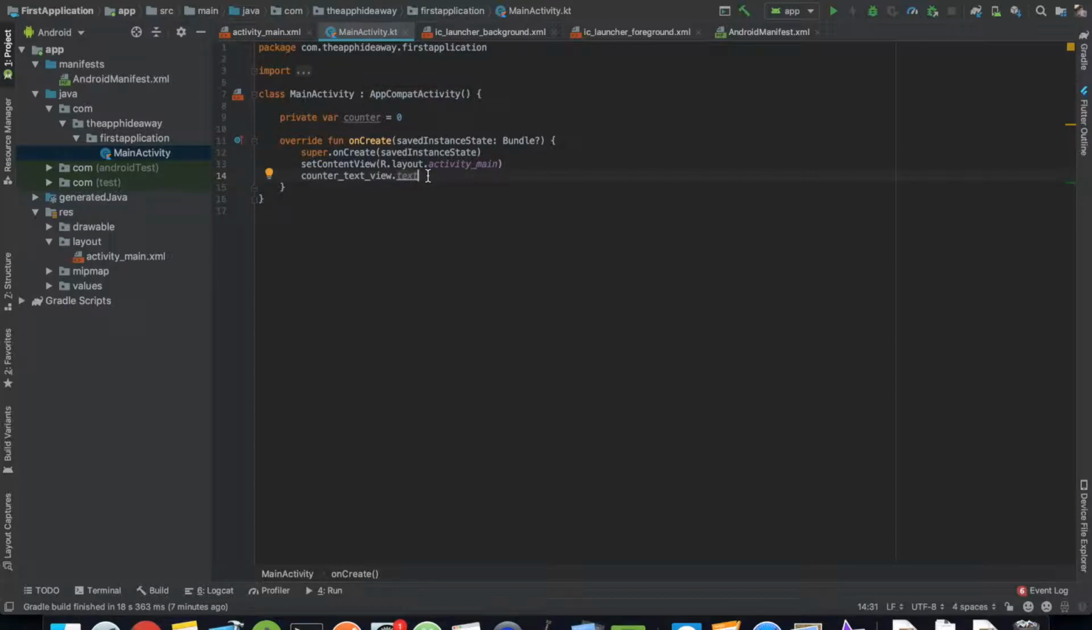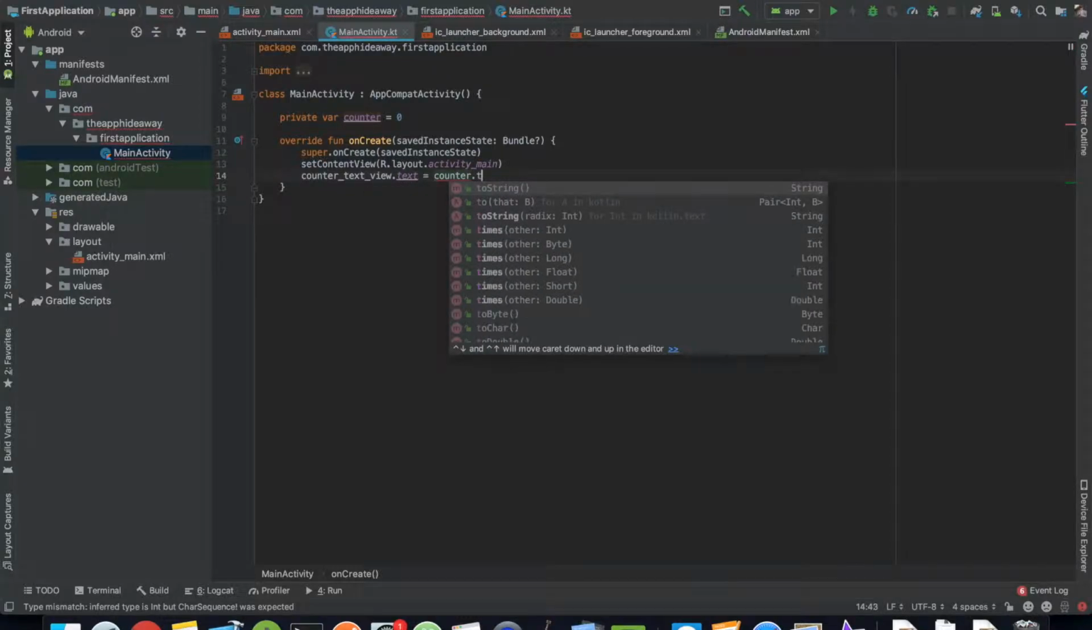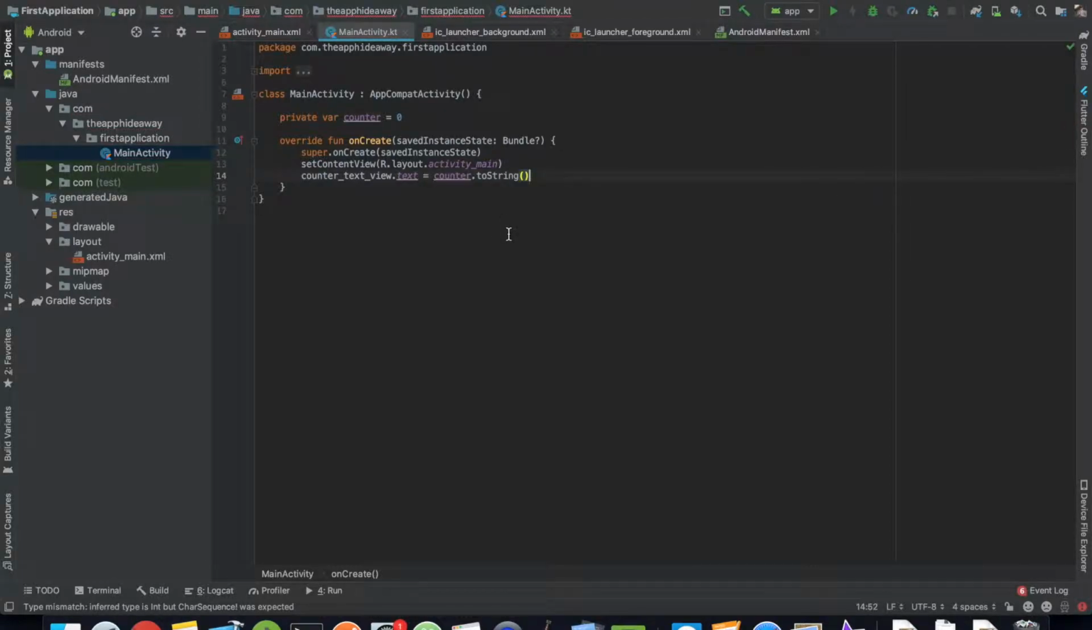Now we can have this text be equal to the counter, but if you remember, we can't have a string equal an int. Those are two mismatching data types. So what we need to do is convert this integer into a string, which is very easy. We can just say toString, and there we go. This variable is converted to a string.